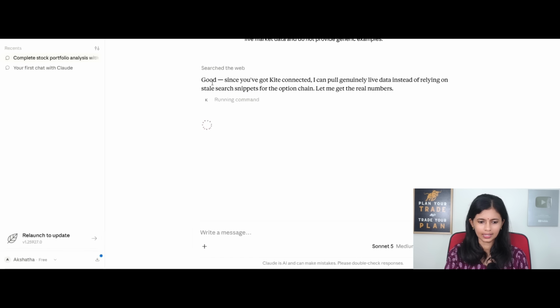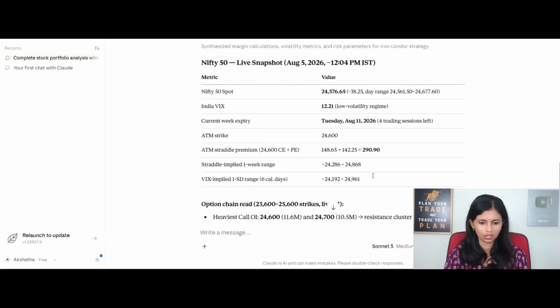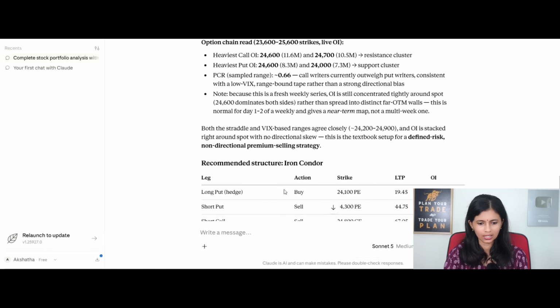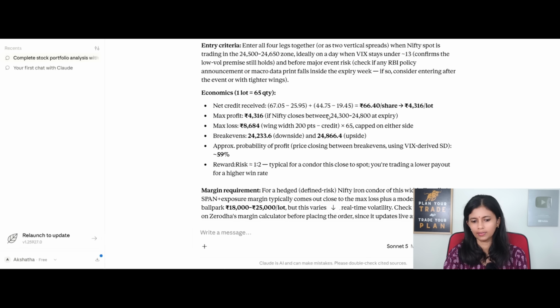You can see here it says, good, since you have got Kite connected, I can pull genuinely live data instead of relying on stale search snippets from the option chain. So it's taking the live numbers now. You can see the Nifty 50 live snapshot is given. Also the option chain is given. For the recommended structure, you can go with a long put, you can see here buy, short put, with the strike it's giving you, and along with the LTP, OI, everything, the complete strategy it will give you.